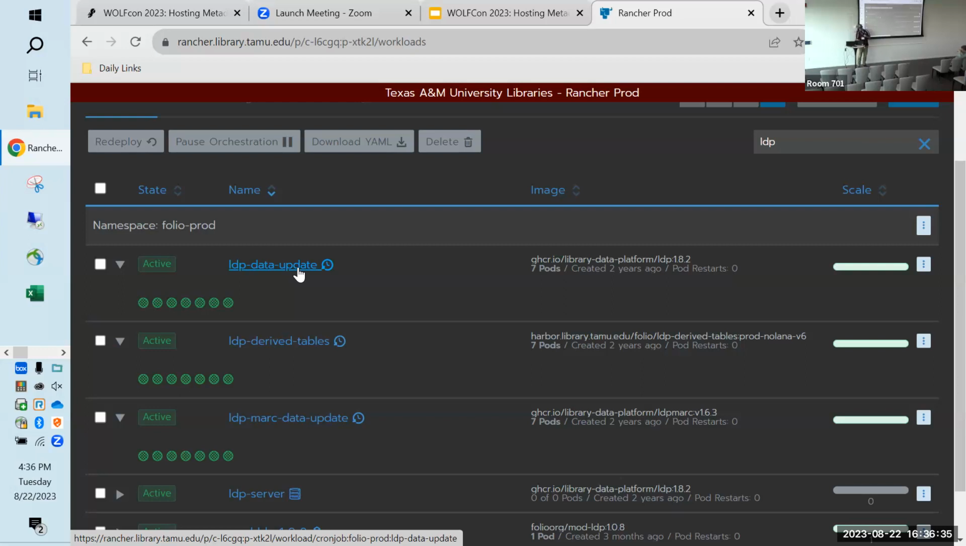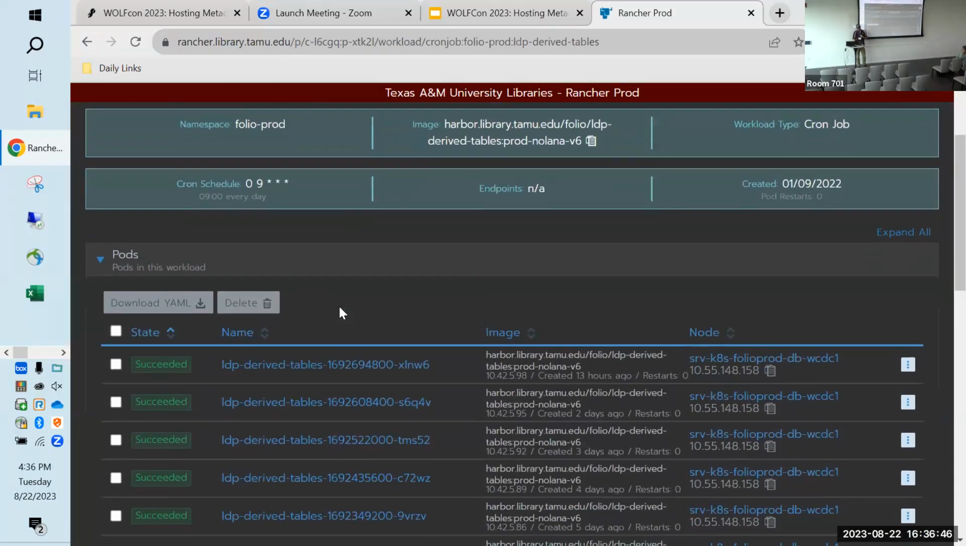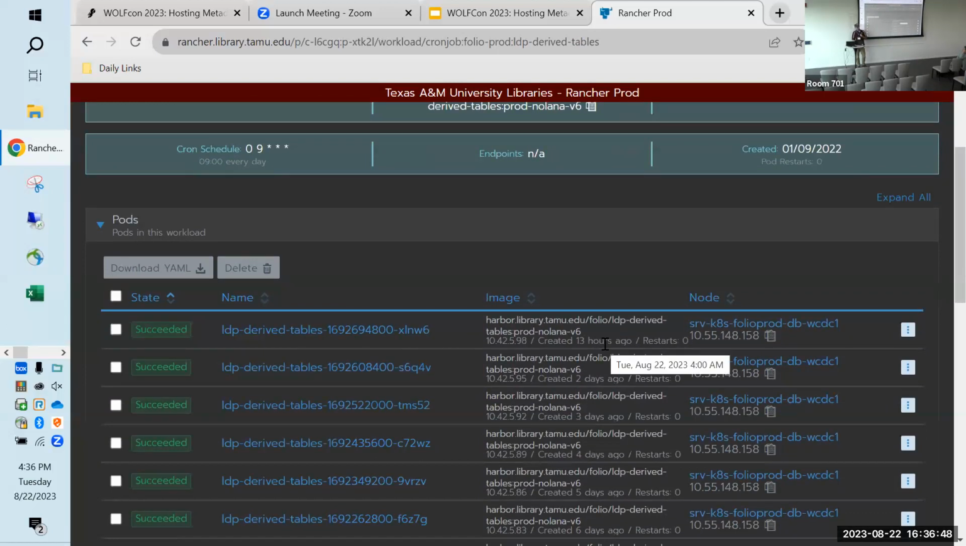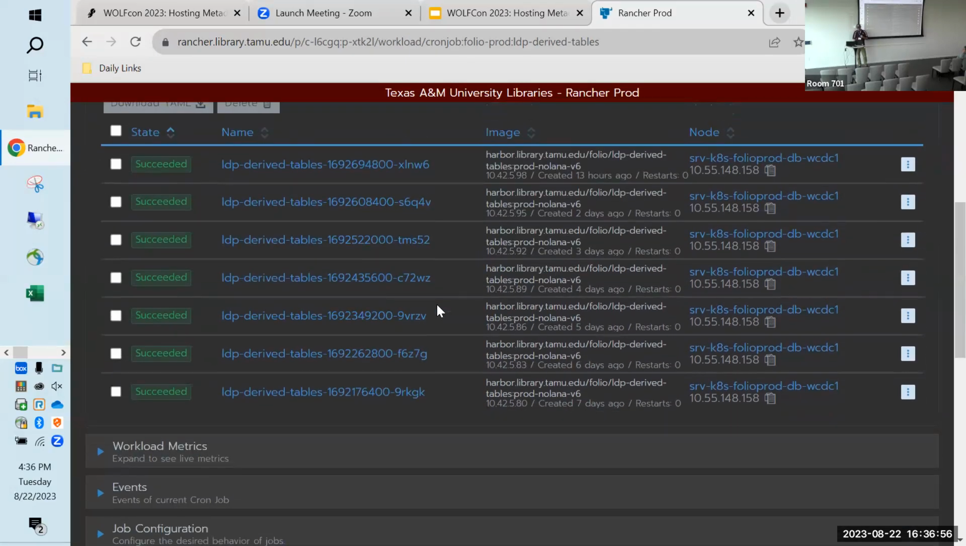The first job in here is the LDP data update job. It kicks off around 6 p.m. And the last one that happens is this derived update job. I can click on it, and you can see it completed 13 hours ago. So that was what, 7 o'clock this morning or something like that. I'm bad at math right now. I'm still jet brained. But you can see here, it tells me what time it ran, what node or cluster it ran on, and so forth.